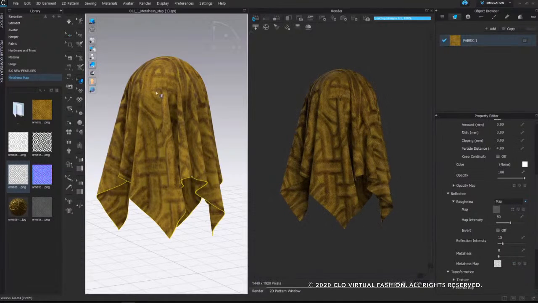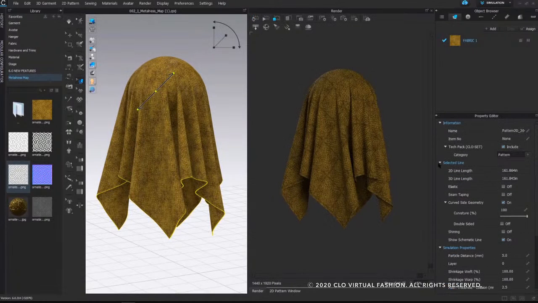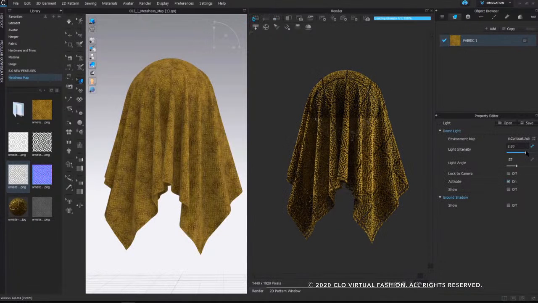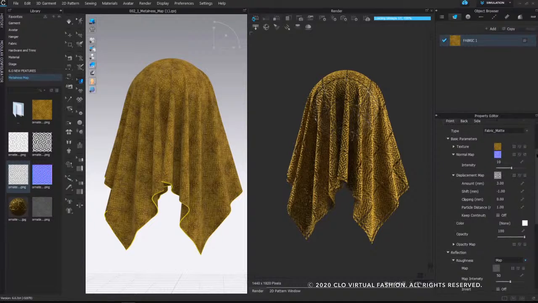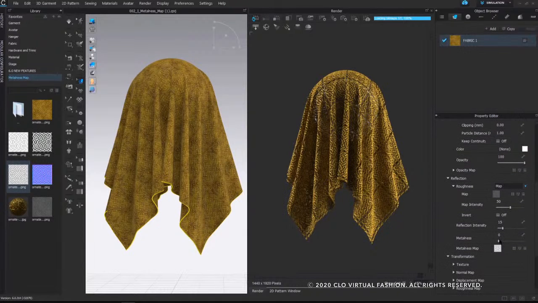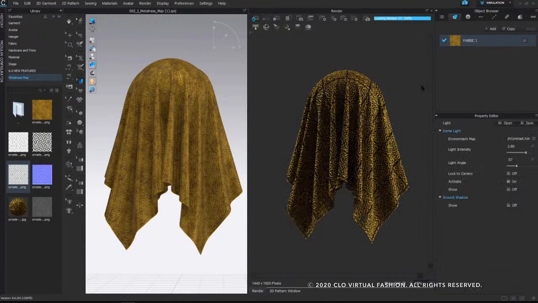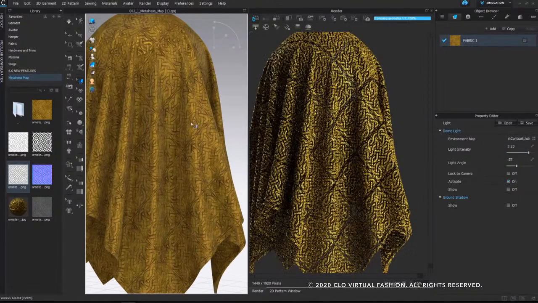I'm going to shrink this texture down just so we can see it a little more detailed. Then I'm going to adjust my render settings. And then I'm going to increase the metalness map amount. And then here you can see the final output of all of these maps combined with the metalness property increased.